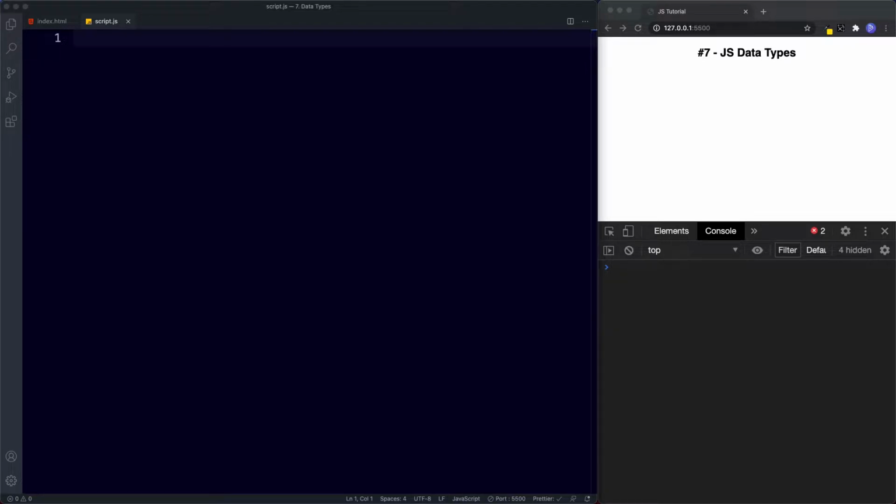For example, in the previous lessons, you've seen me type something like this. So we can say let num be assigned the value of 7. Here we've assigned the value of 7 to our num variable. This is known as a number data type or simply a number.